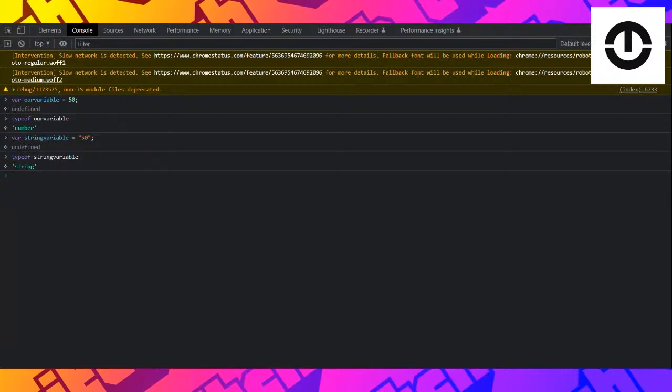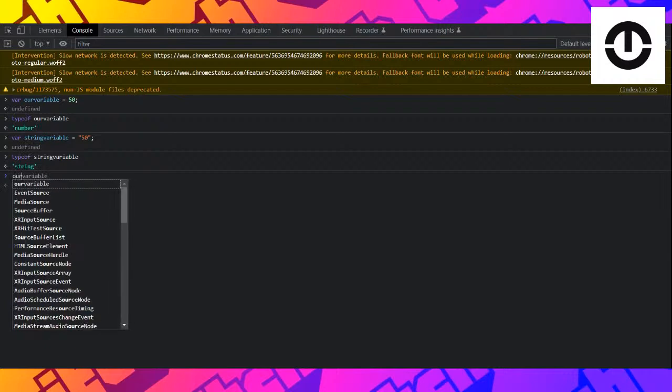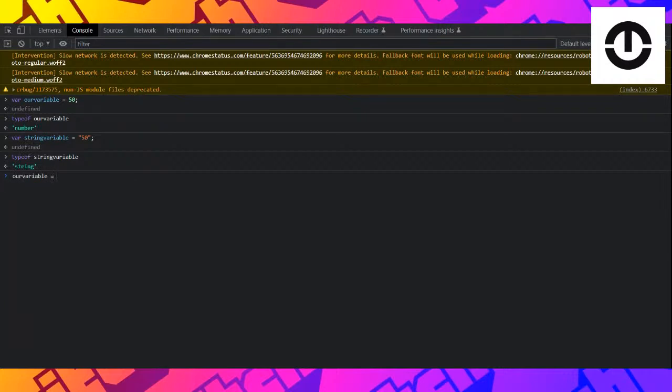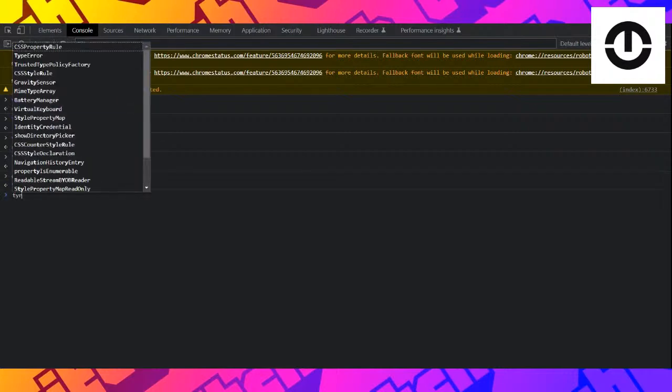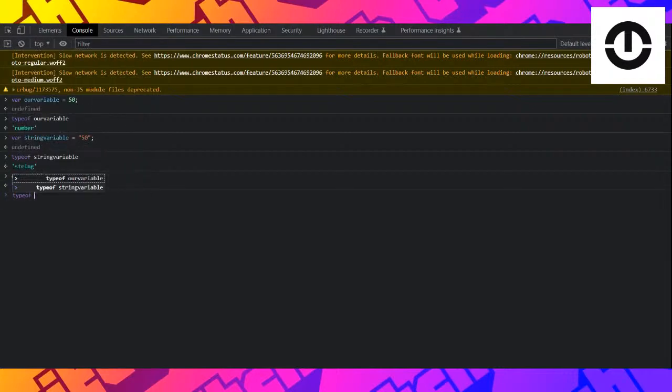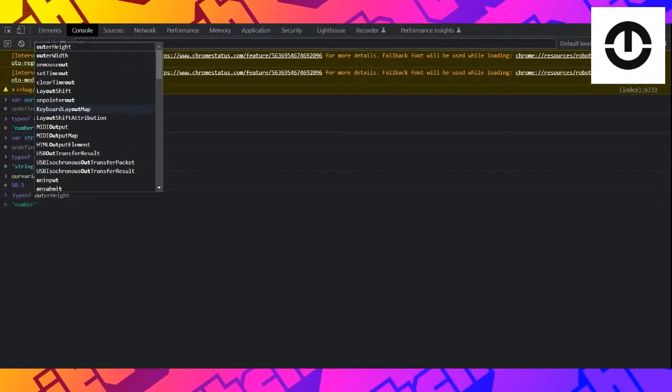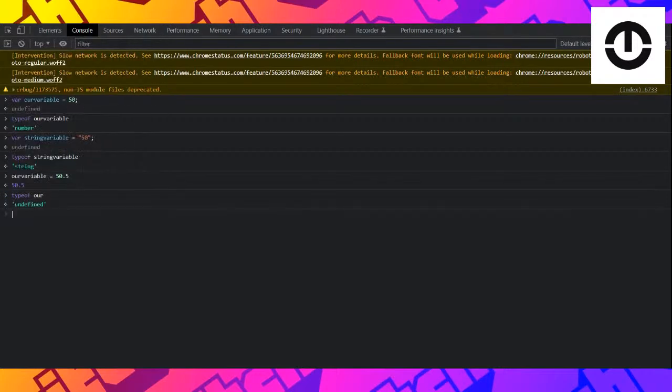If I go up here and I say our variable is now equal to 50.5, and I do a typeof, let's see what that brings for our variable. Still brings number for us, right? So the decimal point does not turn into something else. It's still number, as opposed to Java or C++, where you'll be having double or float per se.